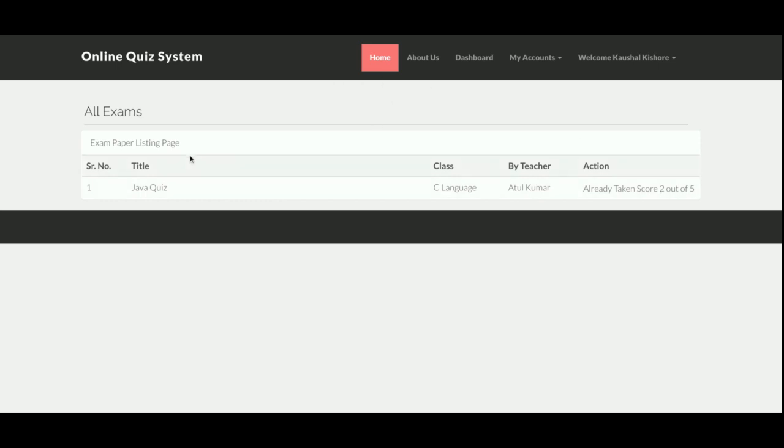So what I'm going to do, I am deleting the marks of the student, so student will be able to attempt the exam again, right? So let me do it from database directly. So I have deleted the entry of the exam of the students.